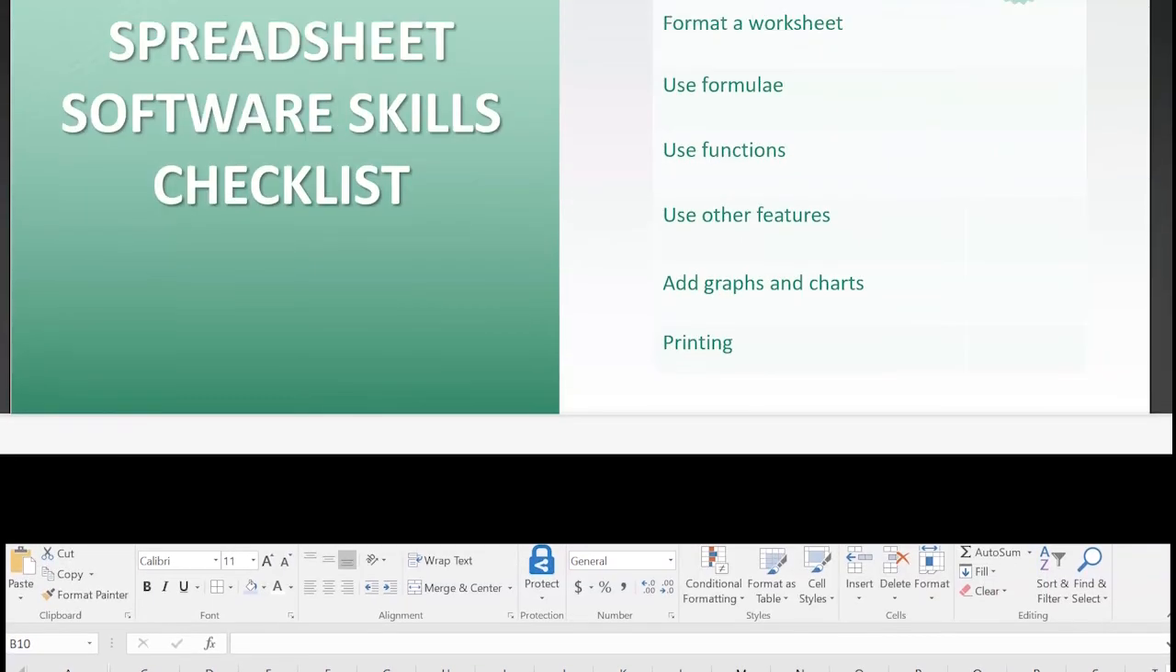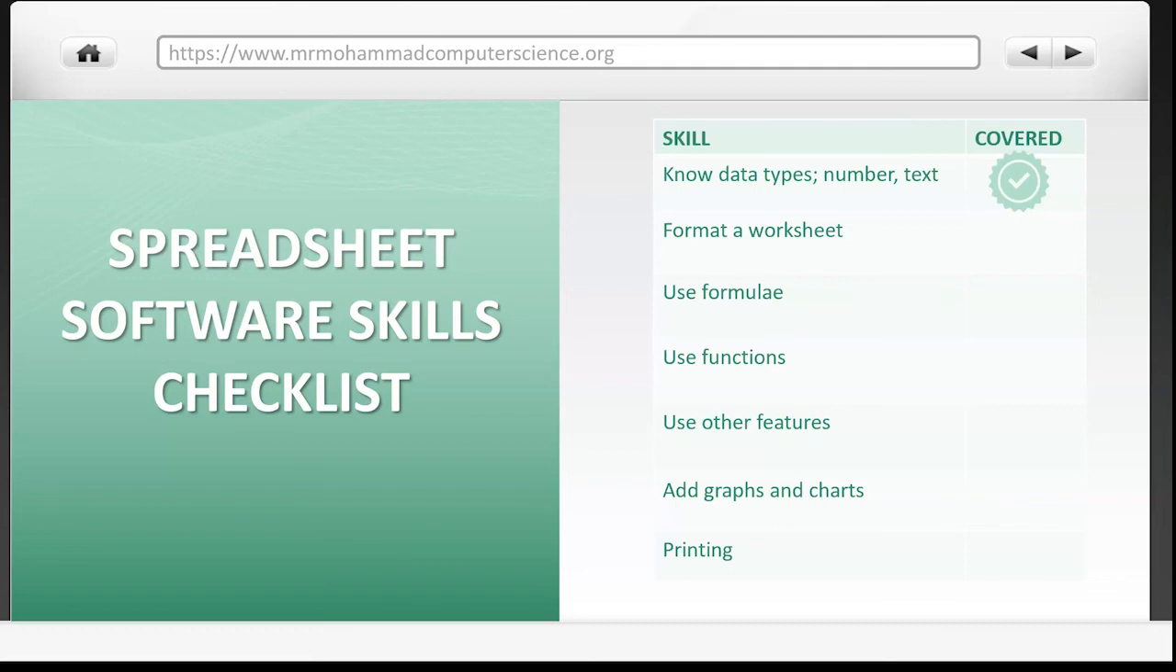Okay, that's it. Now that you've learned all those different techniques, we can now tick off format a worksheet, as we can now do that skill. And that's everything you need to know about formatting a worksheet.